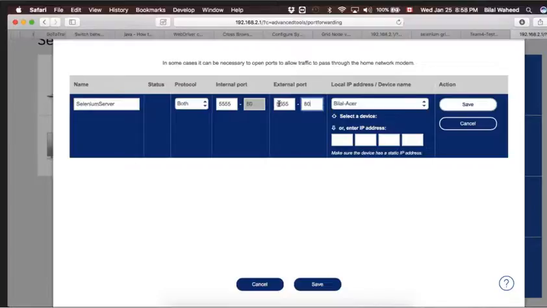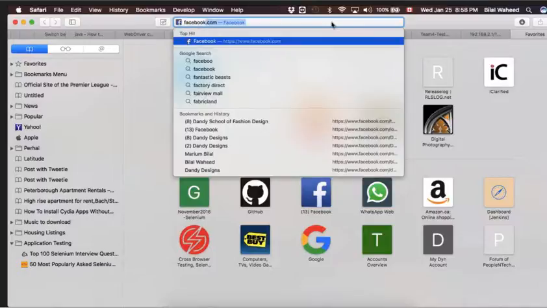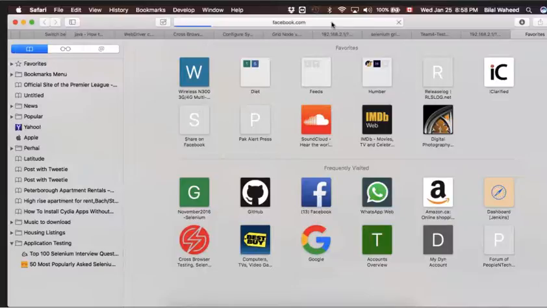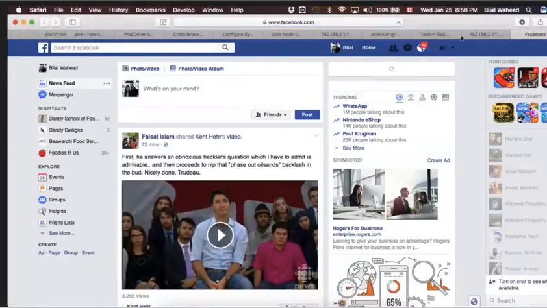I'm using 80 because when you go to a website, let's say when you go to facebook.com, basically it's going here, colon 80. 80 is the default port for your web page.